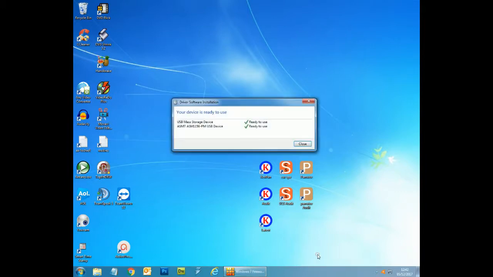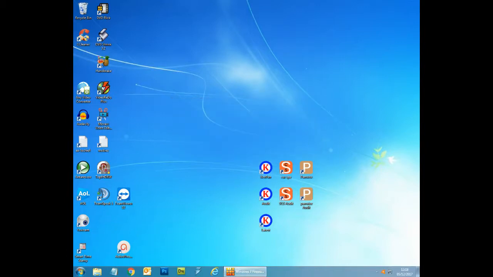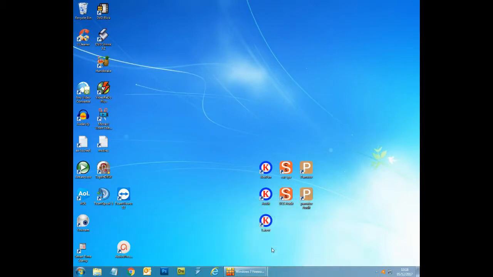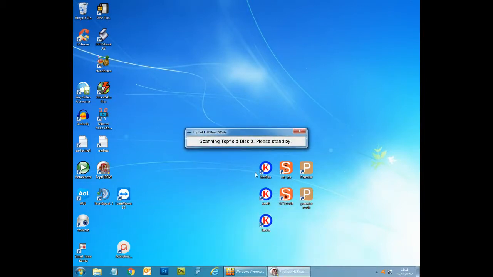Wow, that was quick. I'm putting a drive in slot A of the Intertek. The drive light's come on, so it's recognised it. And Windows has seen the drive, so now we can use Topfield Hard Disk Read and Write because it's a Toppy drive. Yes, it's seen it fine.